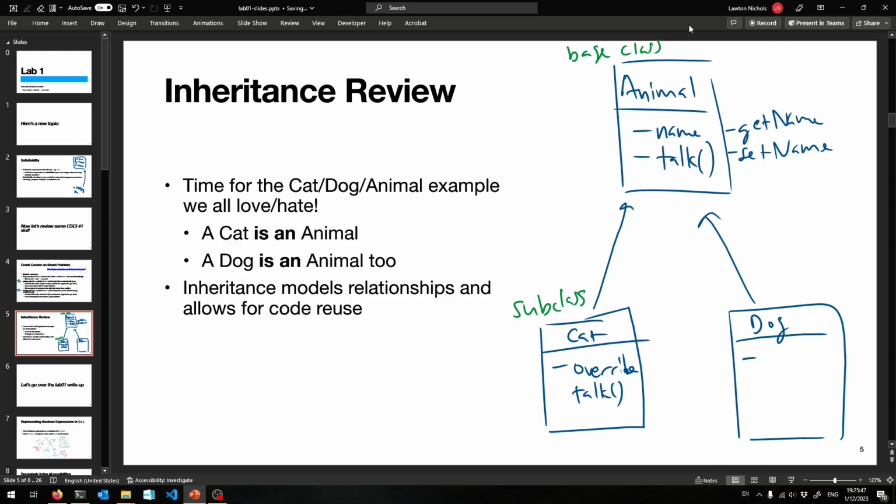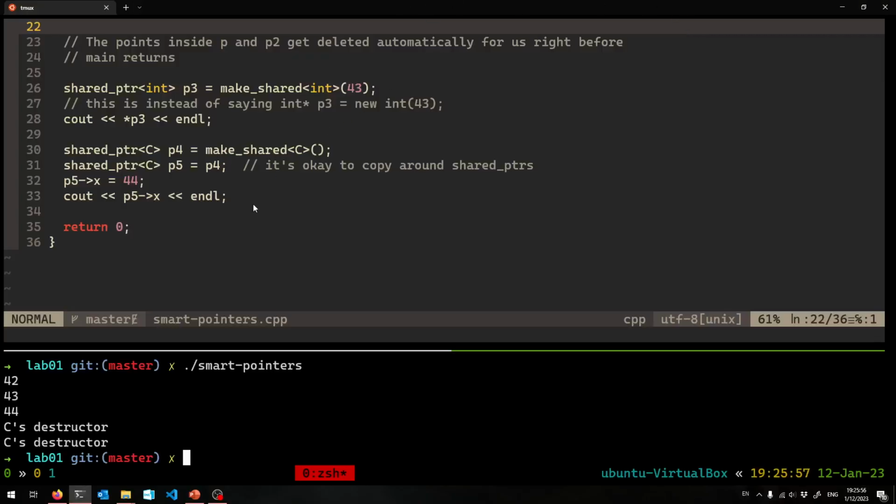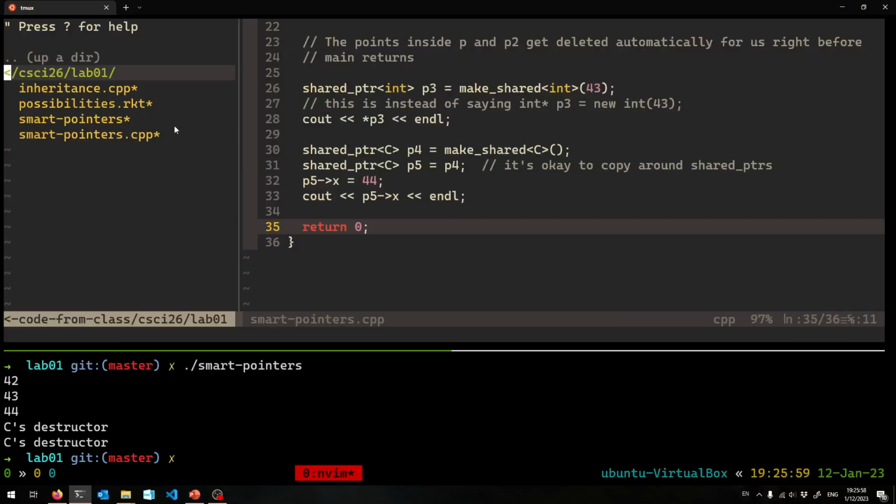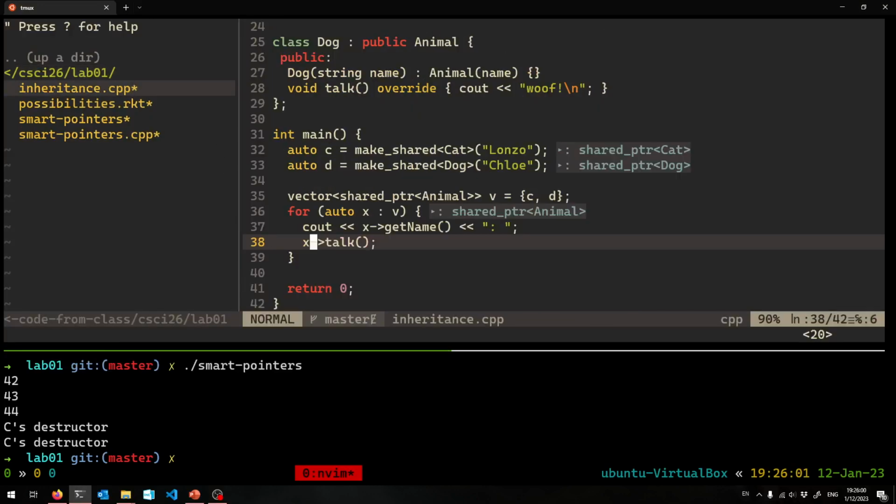Use them like normal pointers in this lab. So that's just to make your life easier. So that's what they're all about. Ask me if you're having any trouble with them. But hopefully this example is helpful. That's the first thing. The next thing that I want to review is inheritance.